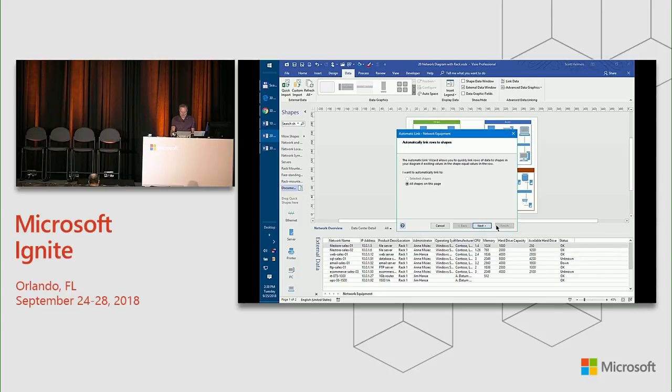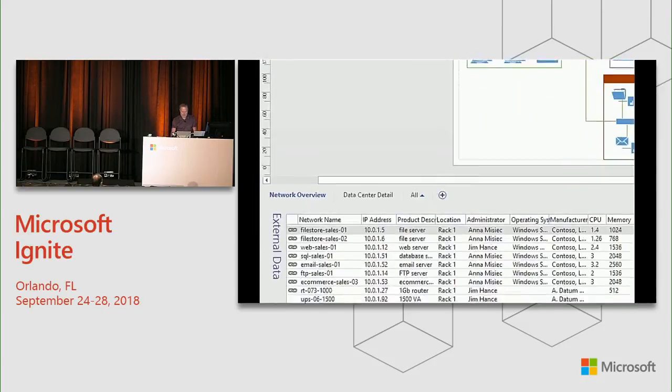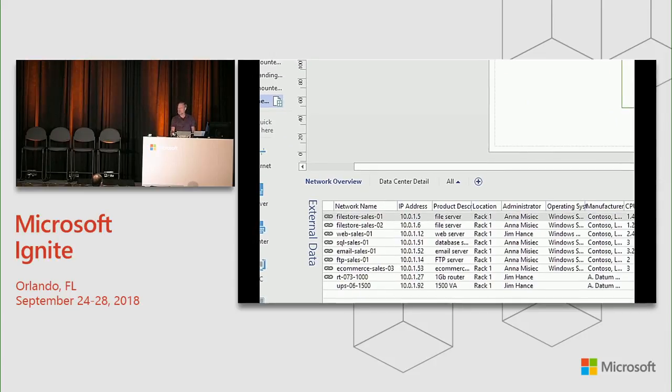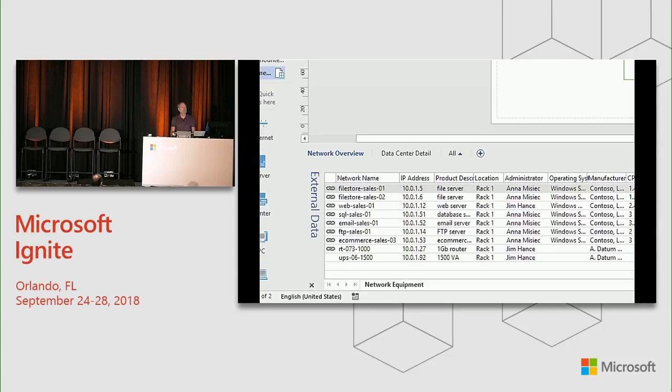So watch what happens when I click Link Data. All shapes on the page indicate that it is, in fact, network name in the data window and network name in each shape. Click Next and Finish. And notice the little chain link symbols that appeared at the far left edge of each row of data. That's just Visio's way of telling me these guys are linked.